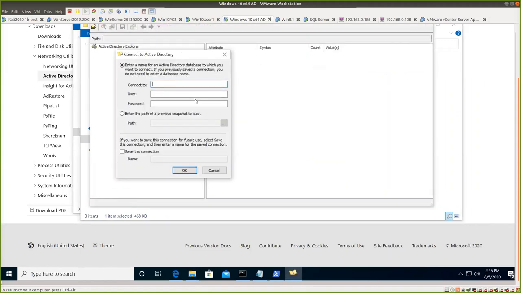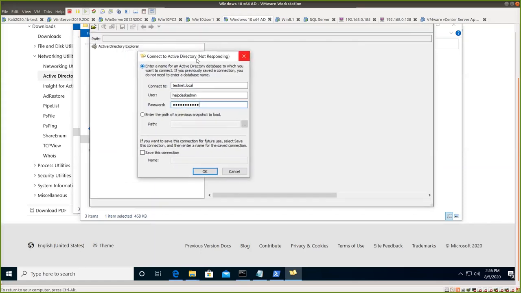They're going to connect to. So they're going to type in. We're going to see if this works. We now have help desk admin and their password. And we're actually going to get an error message back, because connect to, was it expecting the domain name or was it expecting the actual Active Directory server? It was expecting the Active Directory server. Oh, and now it's not responding.